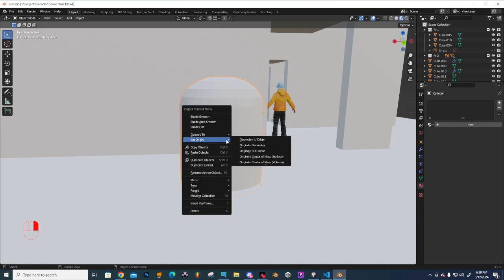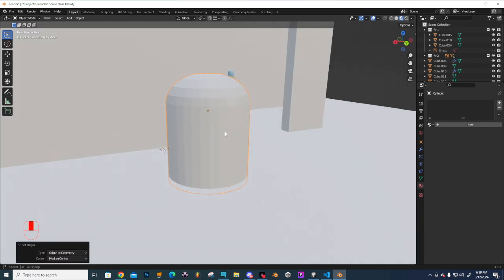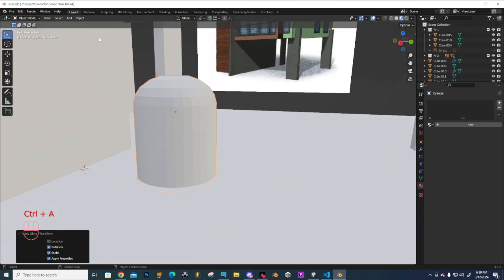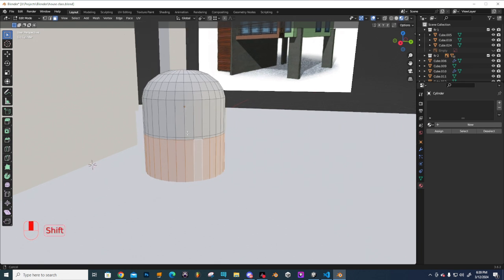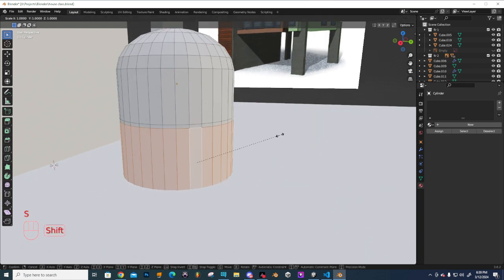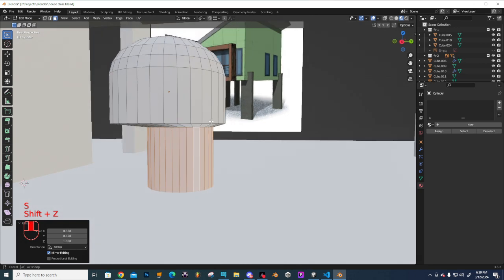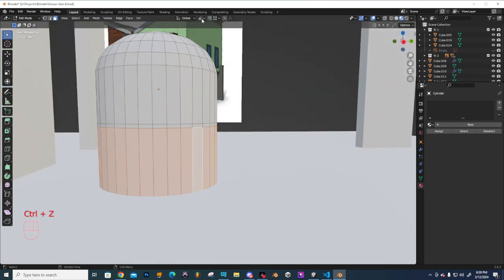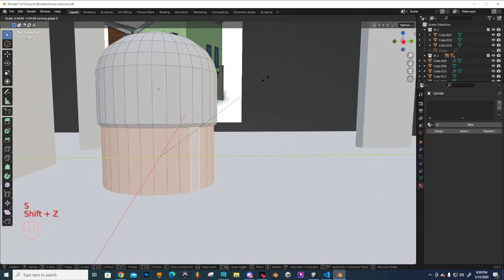The origin. So set our origin back to the geometry. Control A, apply rotation and scale. Then go back into edit mode. And now when I scale on everything but the Z, it should have scaled correctly, but it is not because I have my median point messed up. So make sure you put your median point back to the standard median point. There we go.